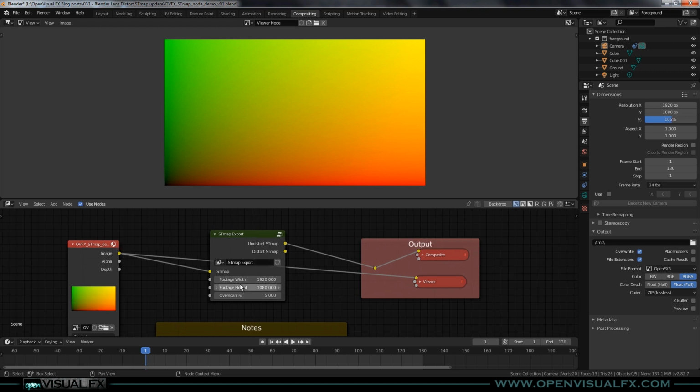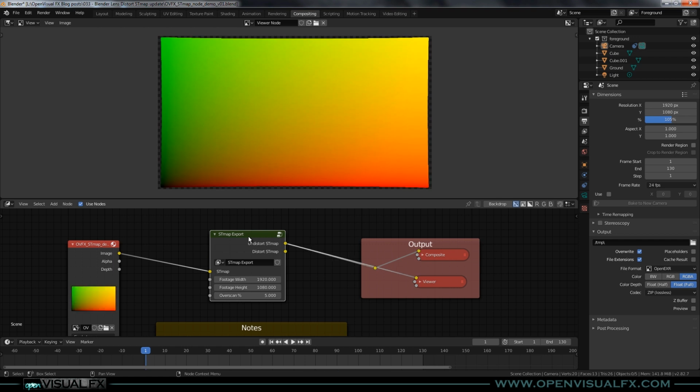You plug in your STmap, and you set your footage width and height to whatever your footage is. Again, in our case, it's 1920 by 1080. And then you want to set your overscan to whatever you figure it out to be, which is basically you do your undistort, and you may have to mess around with it. If it's a GoPro, it's going to be something a lot higher, as I said in the earlier tutorial. But for our case, 5% overscan is working great. So in the render dimensions under percentage, you set that to 105. And then in your overscan percentage in the node, you'll set that to 5.